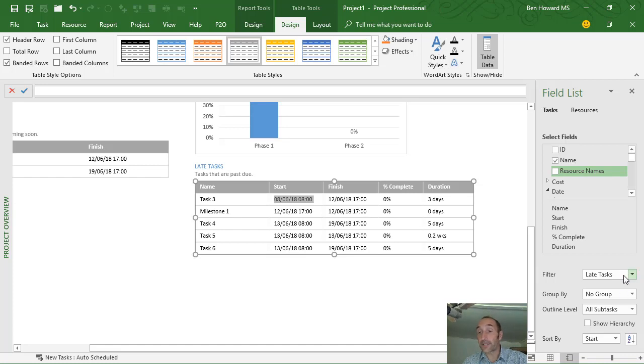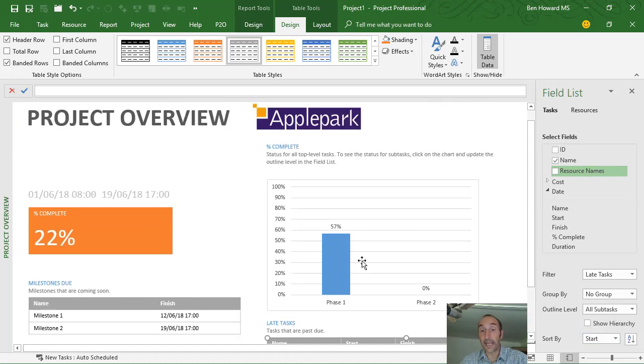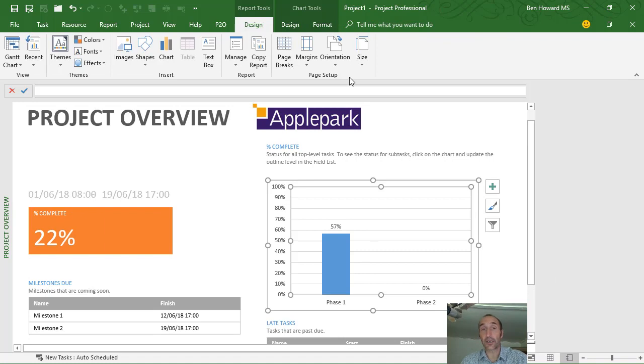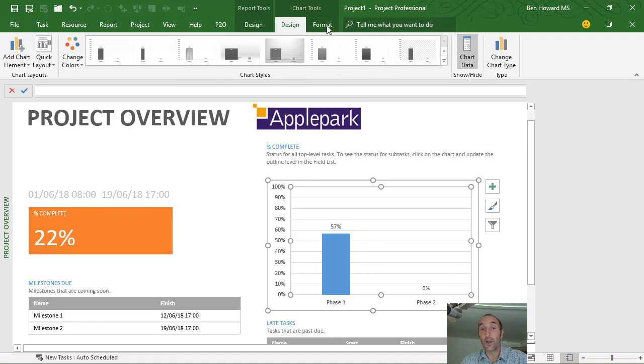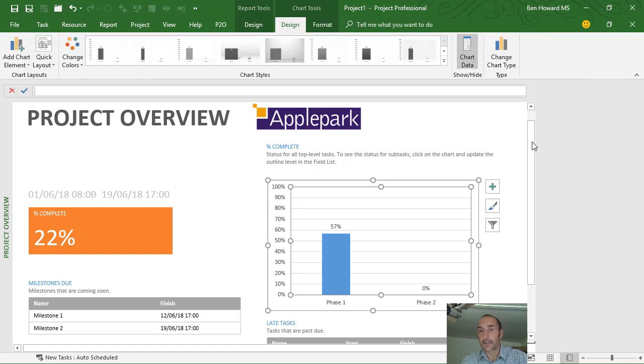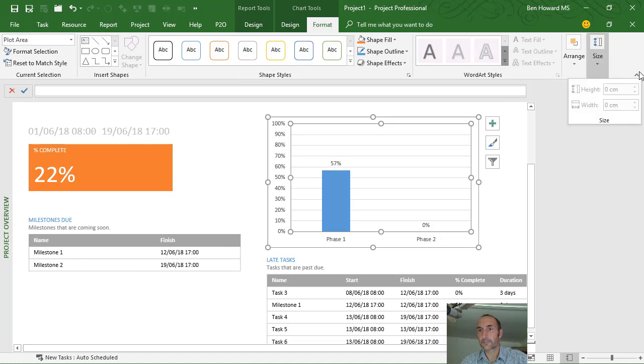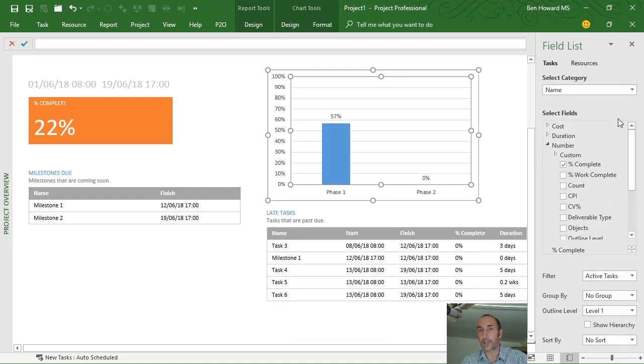There is a filter on this table. It's for late tasks. There's no grouping, and we're showing all of the subtasks. And in this case, I'm sorting this table by the start date. This graphic here is a pie chart, and again we can go and look at the table, look at the data there. In fact, for some reason I can't. There we go, we get that back.